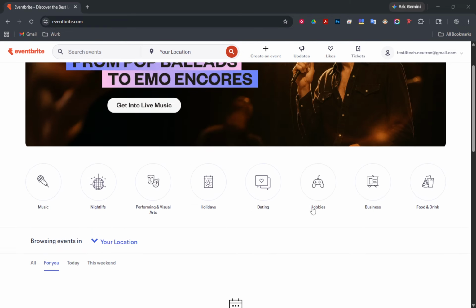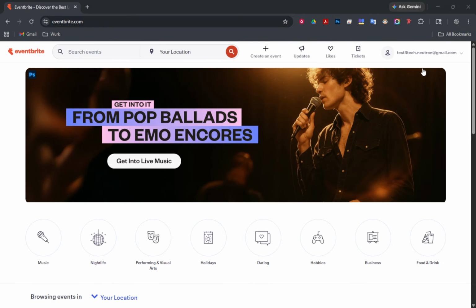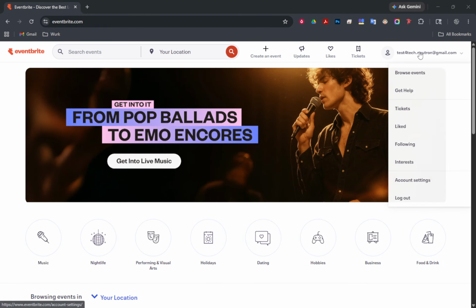Start by opening your browser, going to Eventbrite, and logging into the account you want to remove. Once you're signed in, look to the top right corner of the page and click your profile icon. From the menu that appears, choose Account Settings. This takes you to the area where Eventbrite stores your personal preferences and account controls.